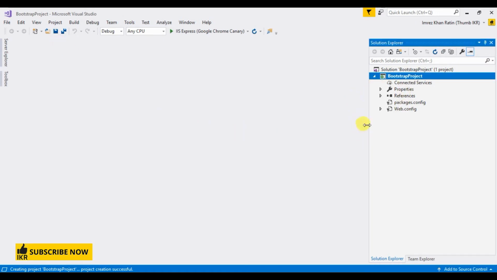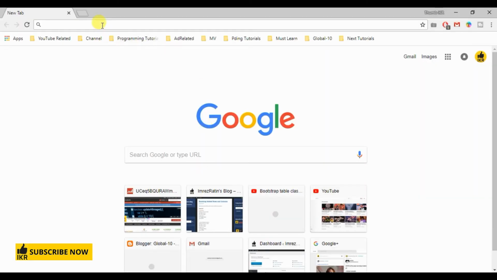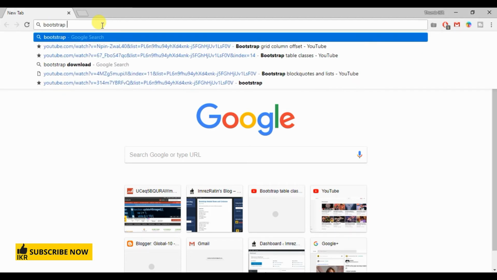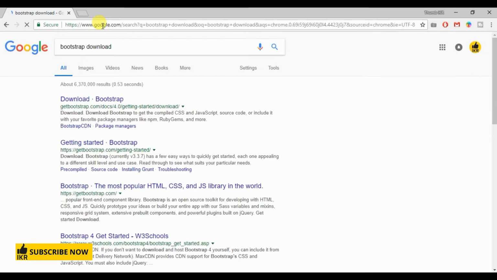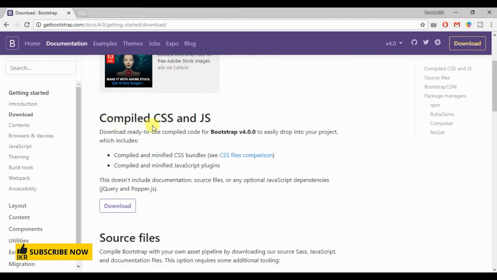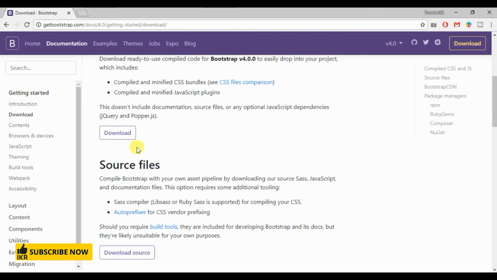First, we need to download Bootstrap script and CSS. So let's open browser and right here Bootstrap download. Select first one. Compile CSS and JS. Click on download button.